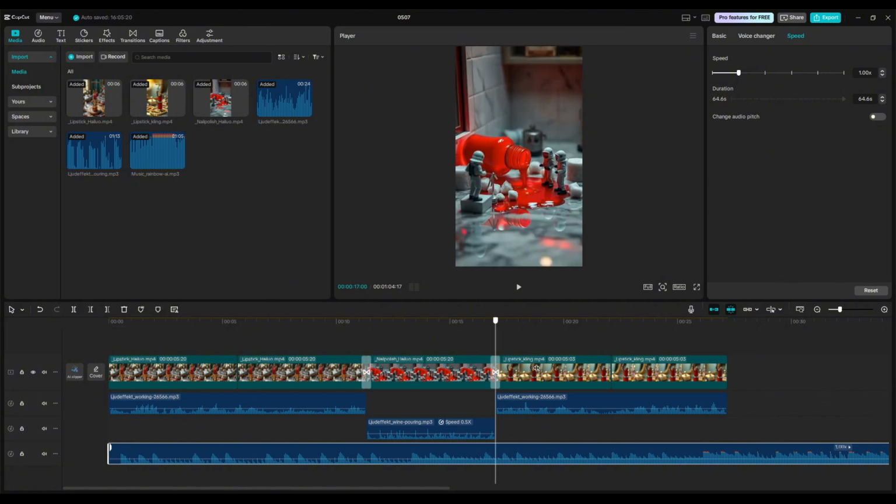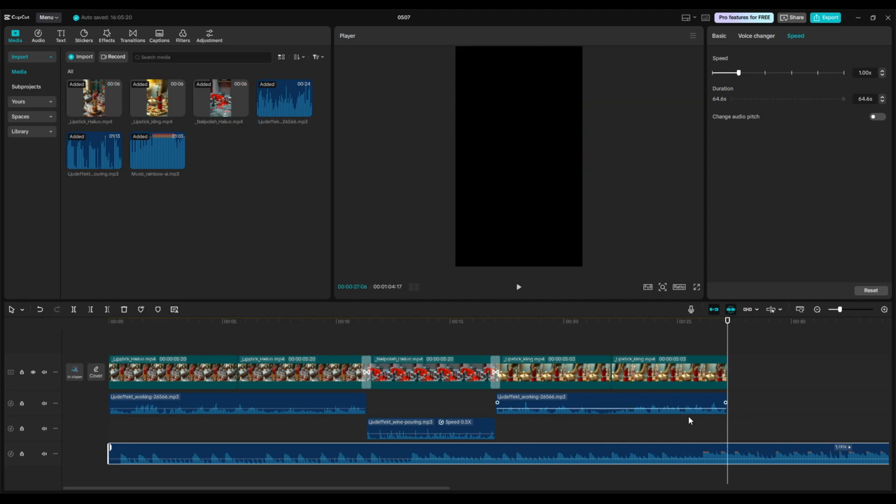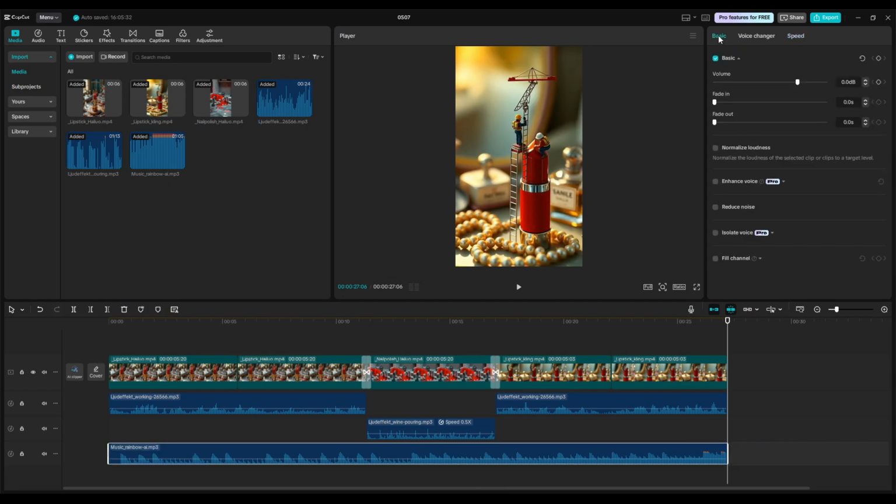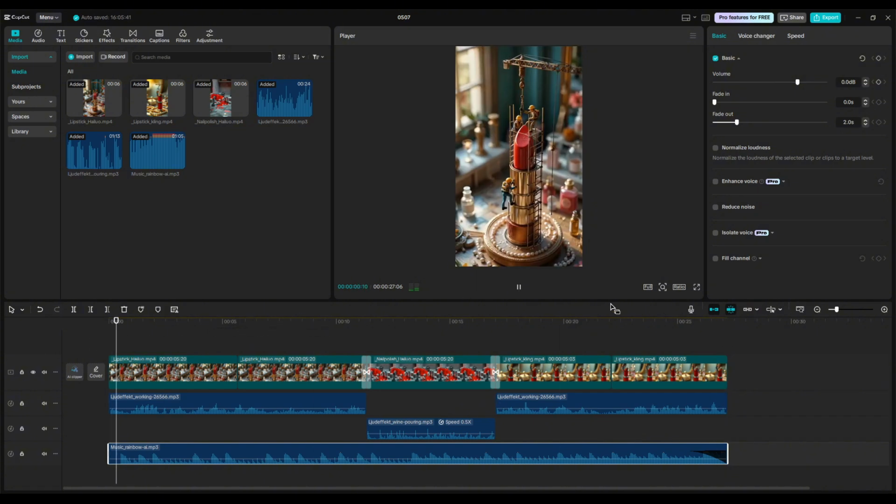Cut away the part you don't need. Then, if you want, you can add a fade in or fade out to the music. Now, let's watch the final result.